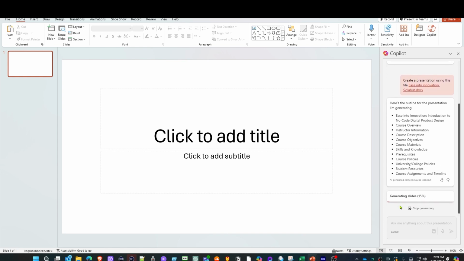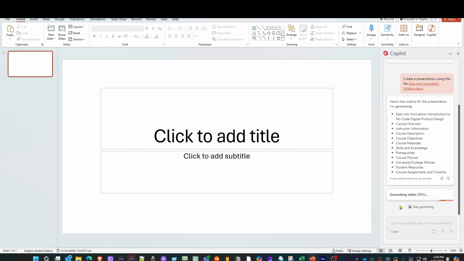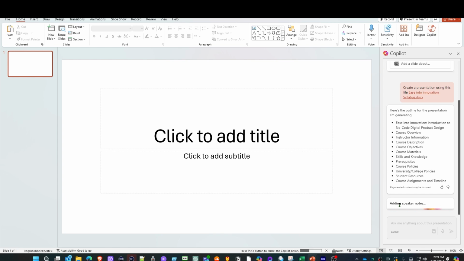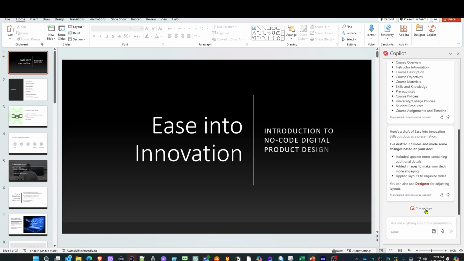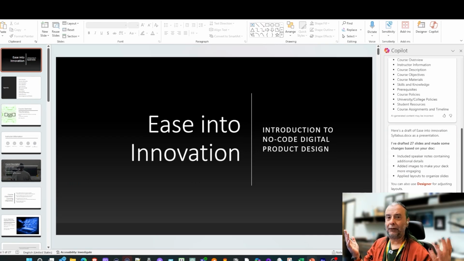So here you can see it's creating an outline based on the document. At first glance, it looks pretty accurate for what I need to get done. Notice that it is adding speaker notes. So here we go. The whole presentation's done for me. Again, I'm going to get out of the way and let's take a look at a couple of things.